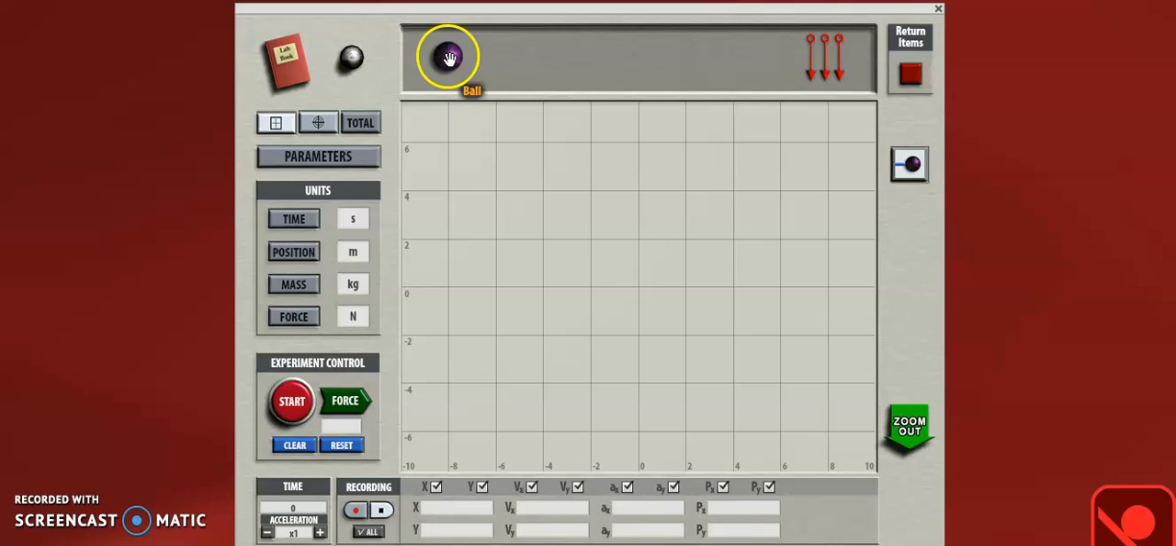Now let's set up the experiment. Take the ball, place it anywhere you like, and let's start. Nothing happens because there is no force applied.